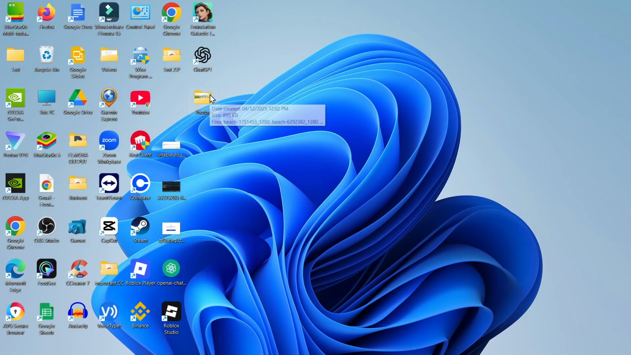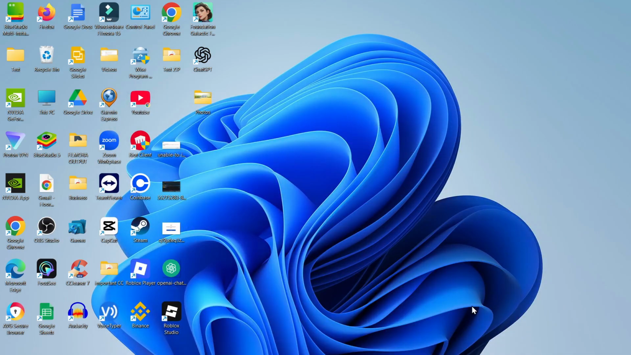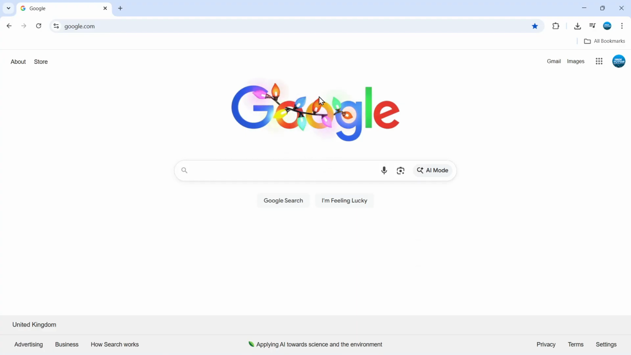To do this, as you can see, I've got a folder here with some photos that I want to upload to Google Drive and create a link for. Now, the first thing we're going to want to do is open up a new browser, and come across to google.com.